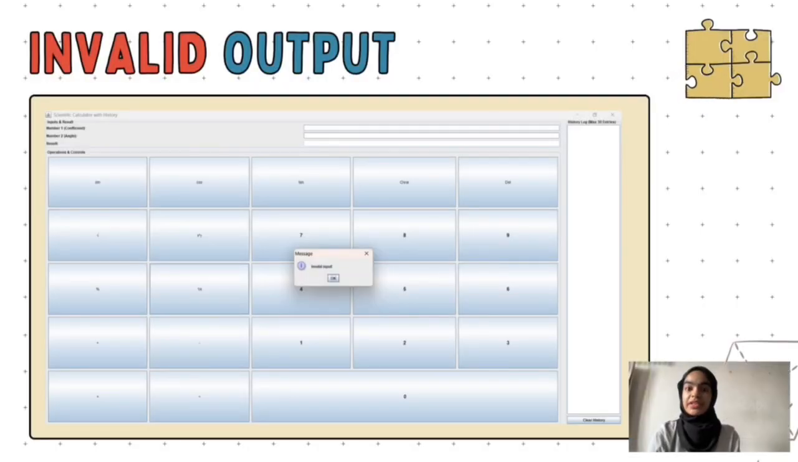For our calculator, besides doing calculations, it also shows invalid output. How does this happen? This happens when the user makes some errors, such as not entering any value before conducting any calculation. For example, if you want to get the value of cos 20, and you press cos first before you enter the value, it will show invalid output. So in this case, for trigonometry also, we must enter the number first, then the user can use the button cos and so on.